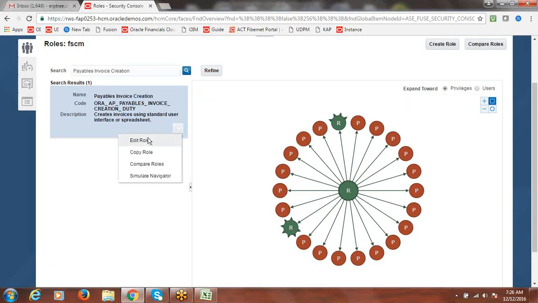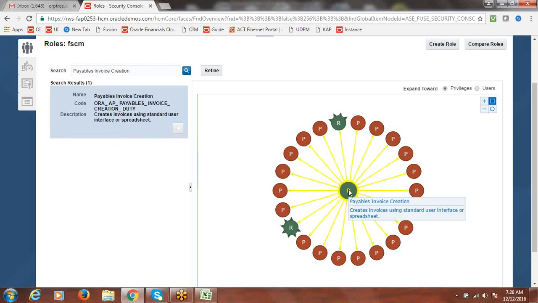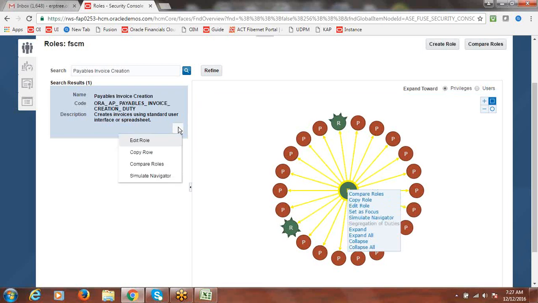The first point is don't go with edit role. You can do edit role only if that role is already a custom role. If it is a seeded role, please don't go with this option. Otherwise just place the cursor here and right click, and here also we have those options: compare roles, copy role, edit role, set as focus, expand and expand all. You can see all these options. From here you can go with copy role, or else directly click on this, where you can see the same function.